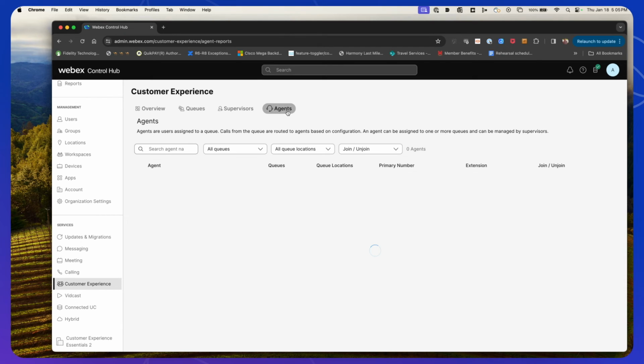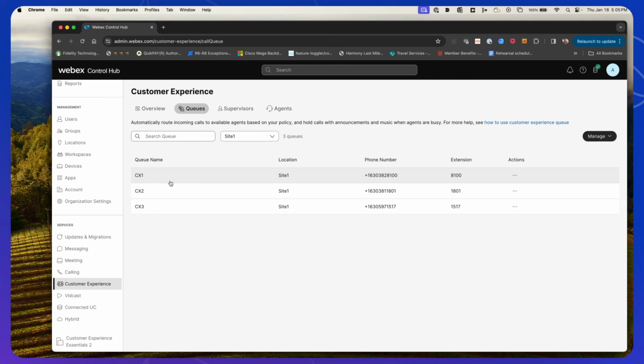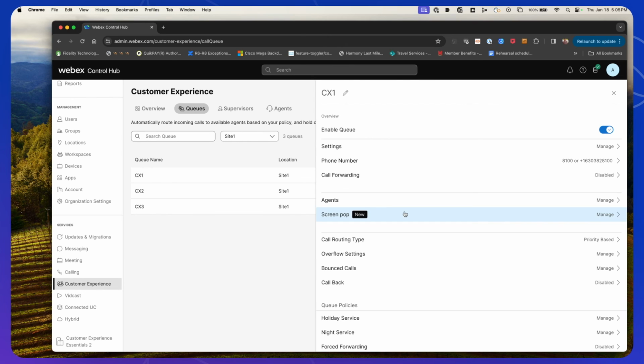And then on the agents tab here, it's going to list all the agents and which queue they are part of, and then their phone number, and then the extension number, and tells you whether they have joined or unjoined any queues. That information is provided as well. So this is pretty much what you would have to do from a queue or control hub perspective. I'll quickly cover the call pop-up scenario as well that you might be interested in configuring.